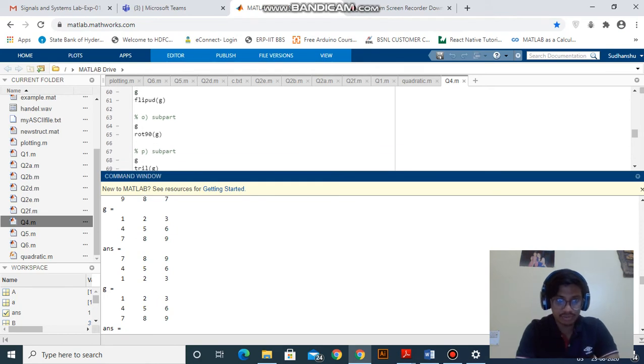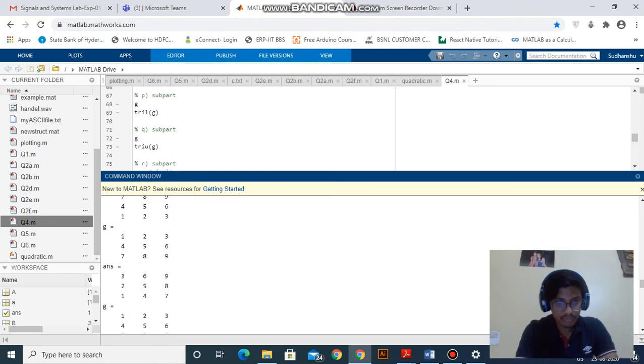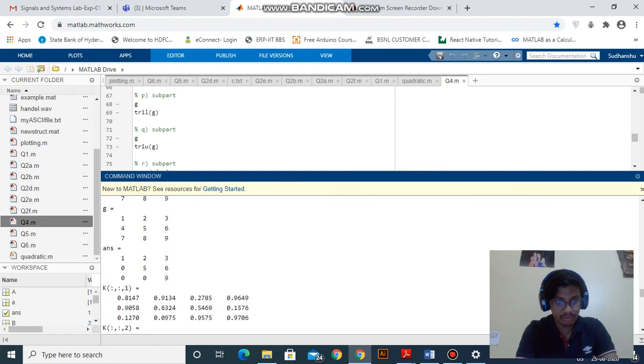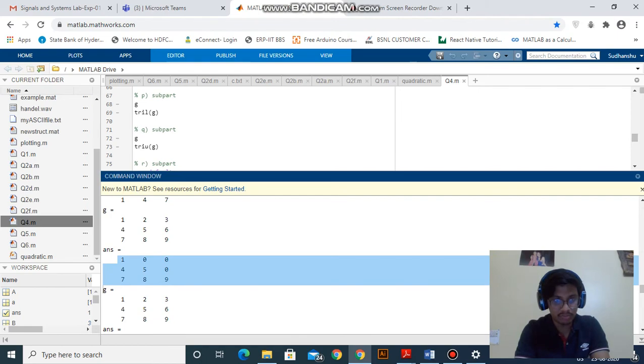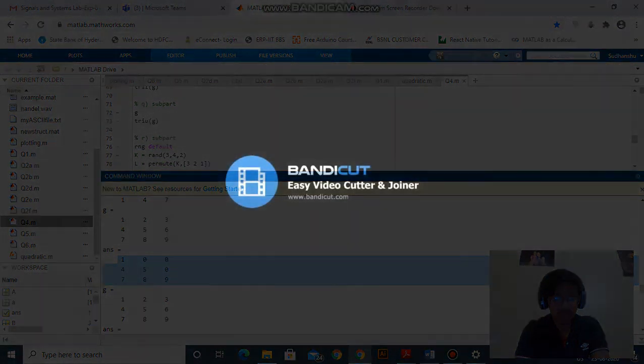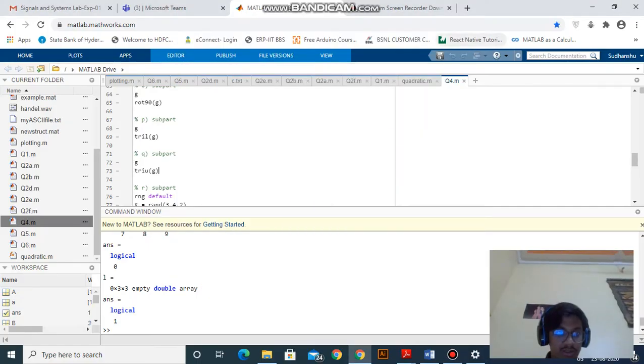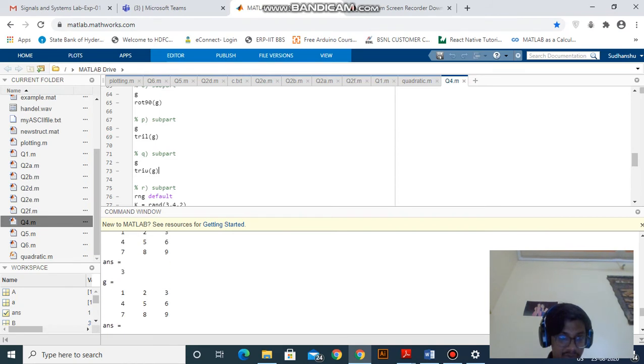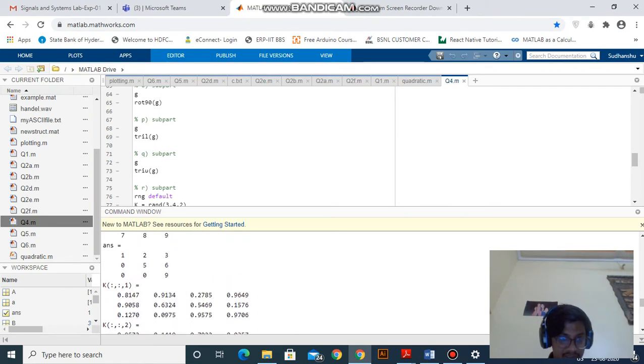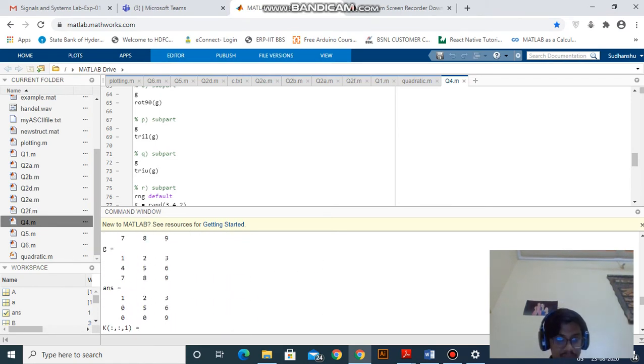Rot90 is used to rotate the matrix by 90 degrees. Tril command is used to remove the upper triangular matrix and to give the lower triangular matrix as the output. As we can see over here, the lower triangular matrix is given as the output, and similarly the triu command is used to remove the lower triangular matrix and to get the upper triangular matrix as the output, and as we can see over here, the upper triangular matrix is the output.